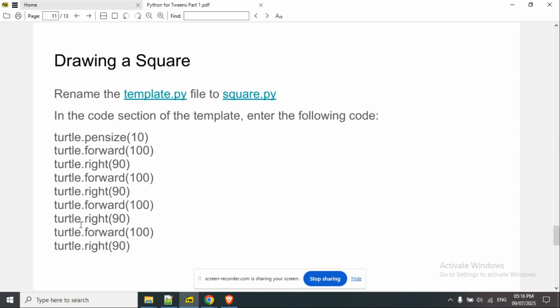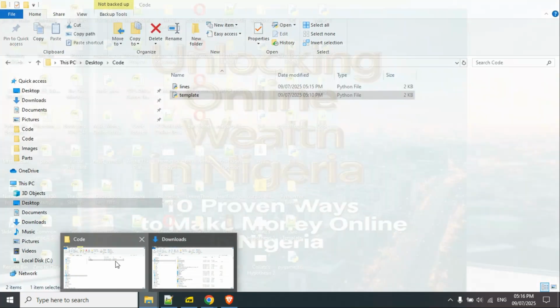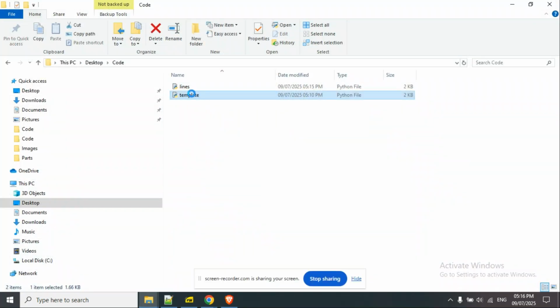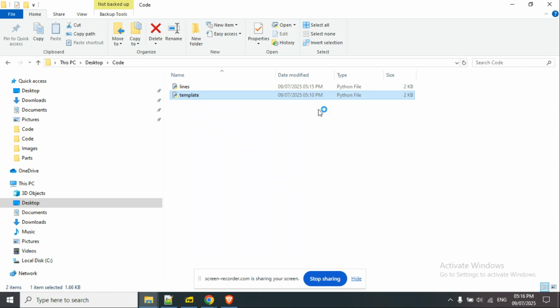Now we're going to draw a square. To draw the square, I think I closed everything. So let me just quickly reopen it. Another way to reopen, you can. I'm on Windows 10, so this will work. But if you're on Windows 11, it probably will not work. So you might have to use the IDLE approach.